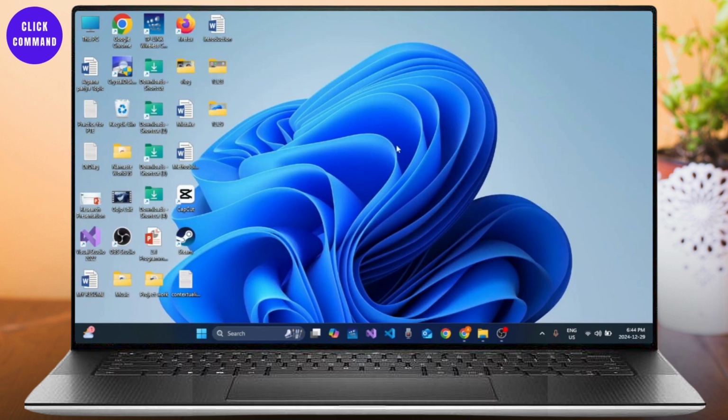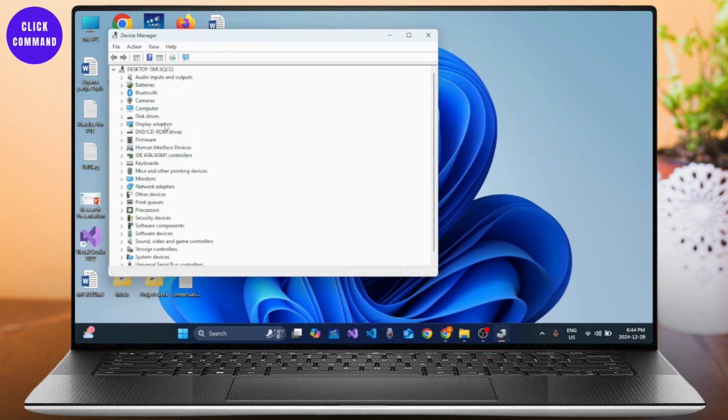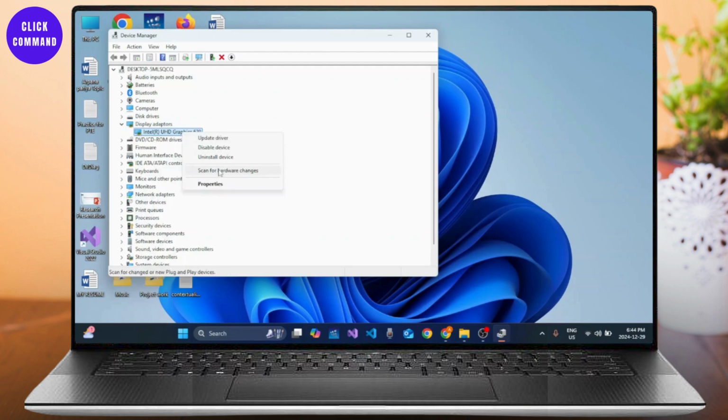That is, you can easily reinstall graphics drivers. A faulty graphics driver might also cause this error. For that, right click on your Start menu and then select Device Manager. Expand Display adapters, then right click on your graphics driver and select Uninstall device, and after that you need to reinstall the driver.